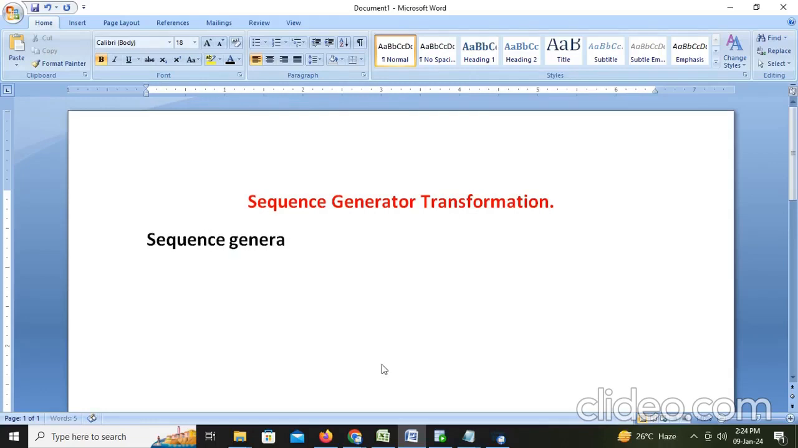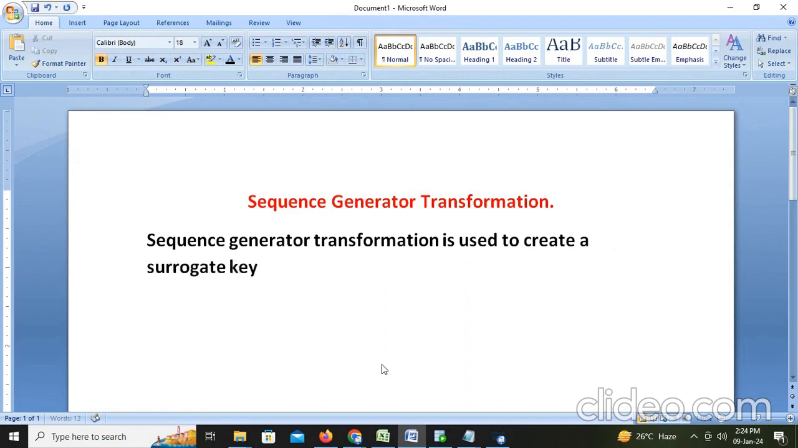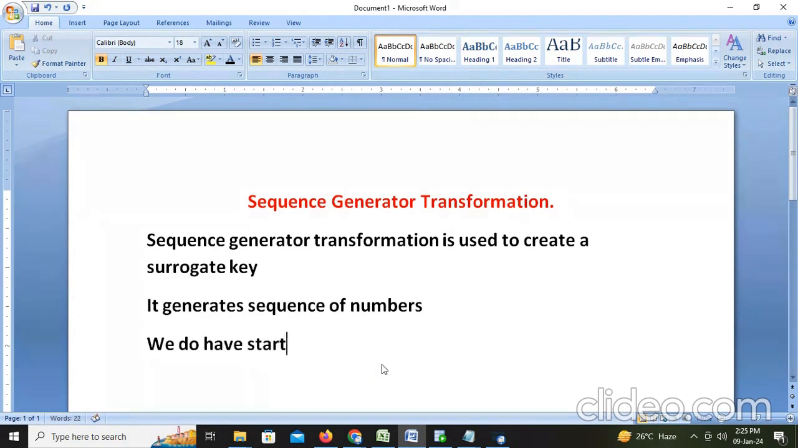Today we are discussing the sequence generator transformation. By using the sequence generator transformation, we get a sequence of numbers. This is a passive transformation, and it is an unconnected one in our Informatica. It is connected in IICS now. Now we see it generates sequence numbers, meaning 1, 2, 3, 4, 5, like that it will generate.